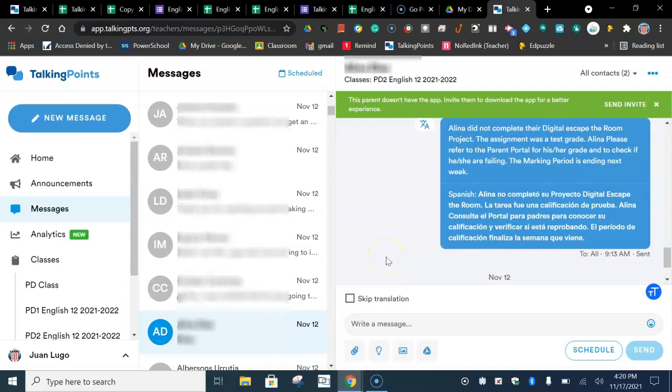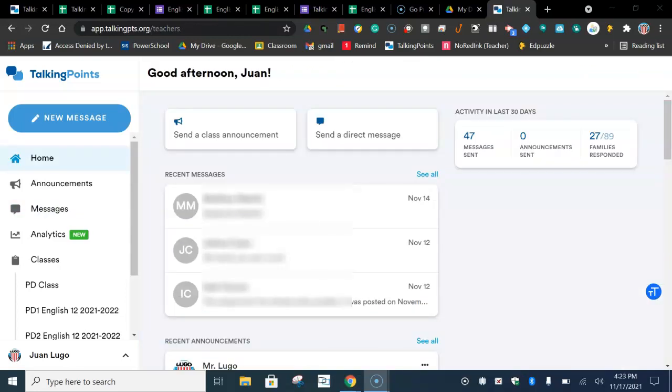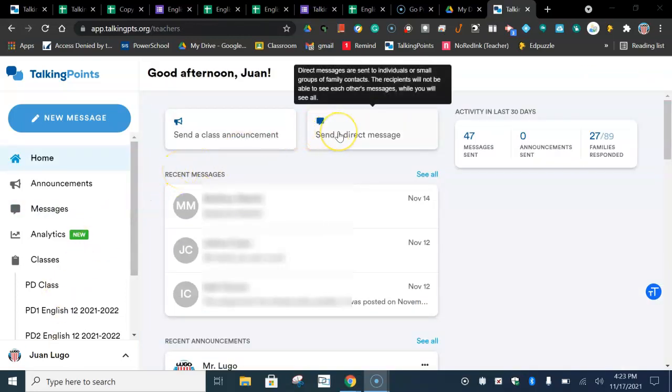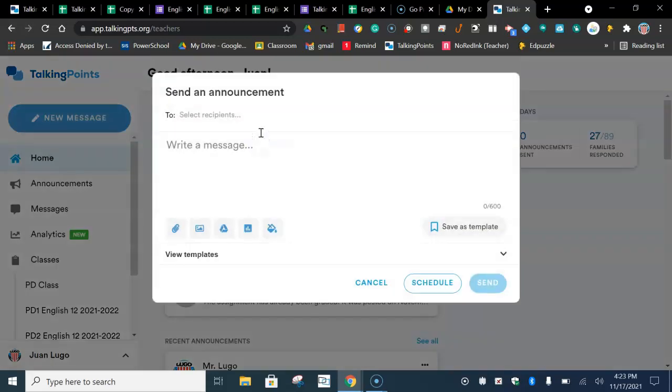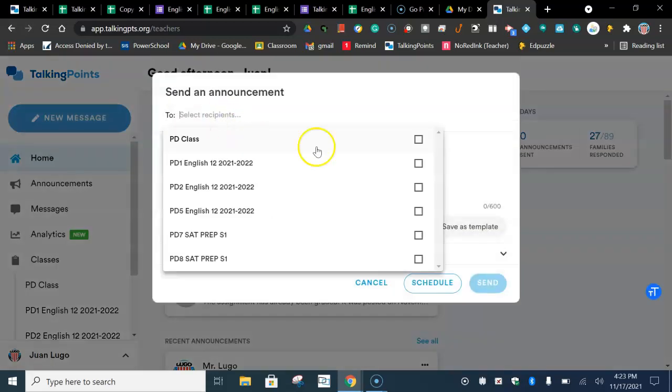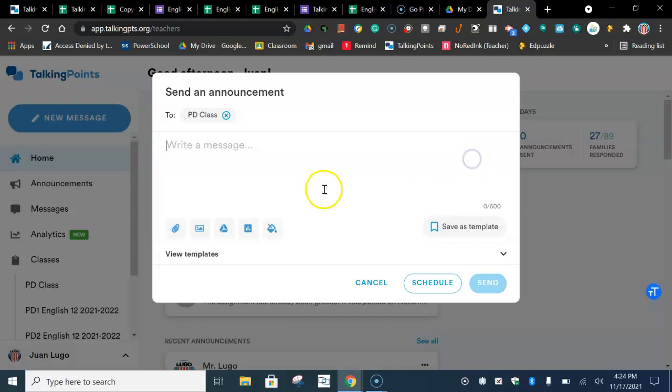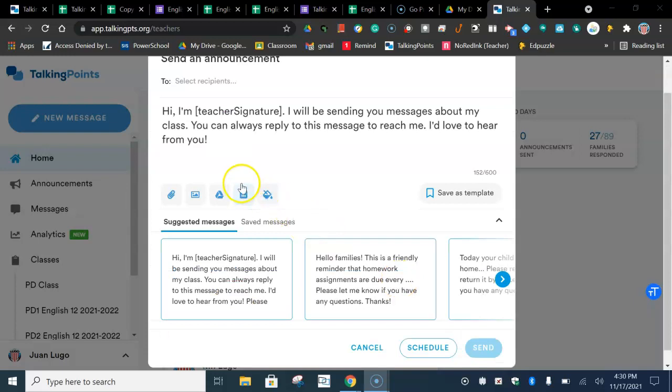Now, let's move on to how to formulate messages in the Talking Points application. There are two ways you can send a message. You can send a direct message to one individual, or you can come up here and send a class announcement. And then here you just select your class, and it would send an announcement to everyone in your class. You can also have templates. They have templates here. These templates add your name to them. They send a brief message and help you communicate with your parents.